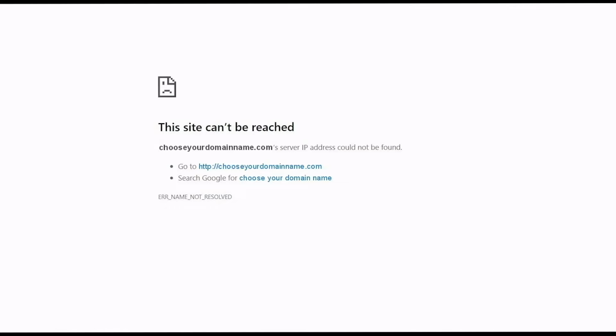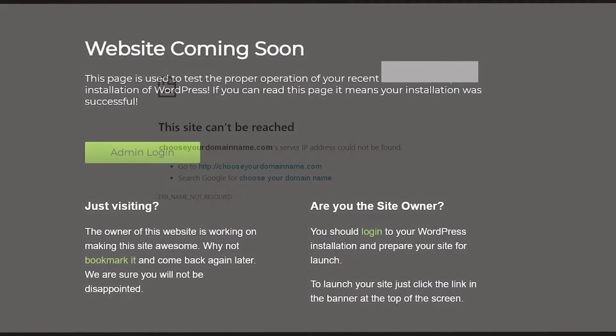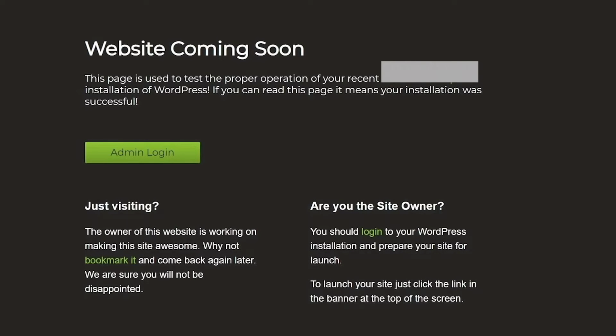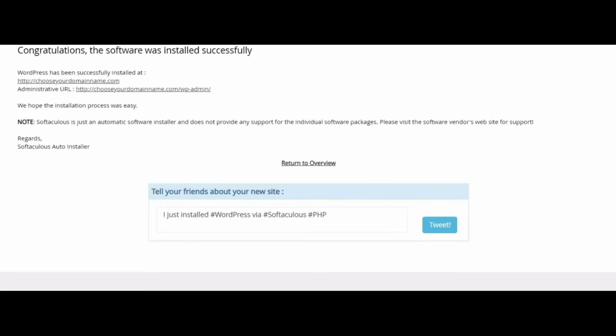After waiting for some time, now try again and enter your website's domain on your URL bar, and this time you should see a similar page saying "Website coming soon." This means that your domain has been successfully connected to your hosting and you are now ready to log into your WordPress admin dashboard. So we have waited for some time now, and I think our website is now ready.